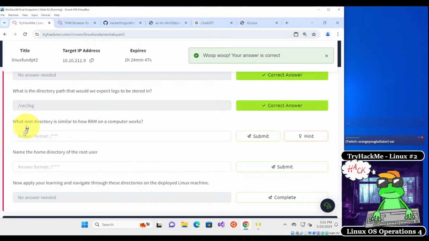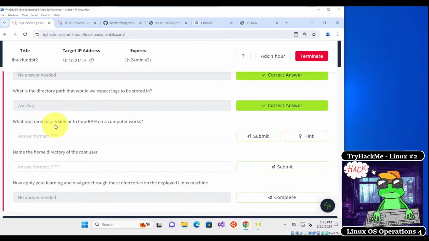So don't worry about root directory here, but just which directory is similar to how RAM on a computer works. Does anybody remember which directory contains information that is temporary and is deleted when the computer is restarted or shut down? Okay, Malison says temp. Okay, so that is indeed the answer. So it's going to be /tmp for temp.